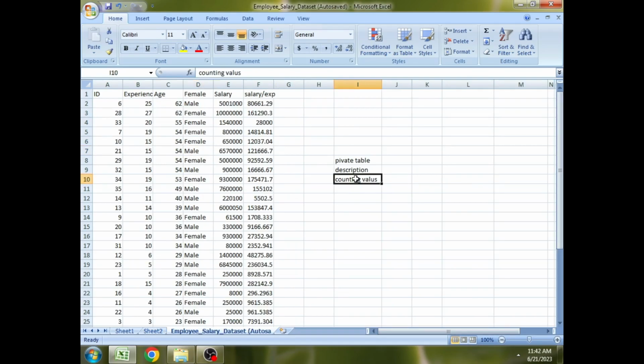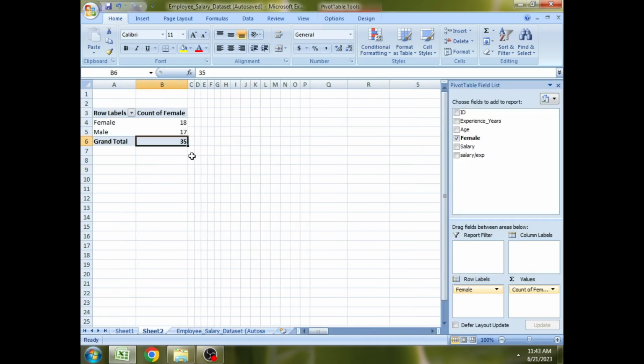So counting the values we can do under description. There are so many options here that we will check now. How many options are there, and what can we do with them? So here, if I select this pivot table, initially it is giving a count.